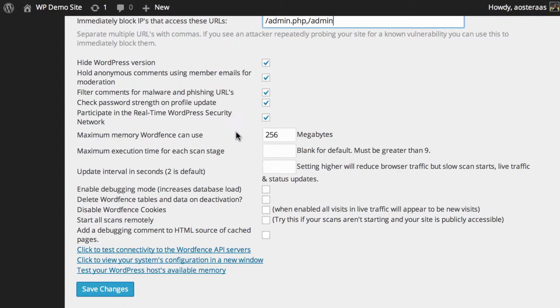Next, we have the maximum execution time for each stage of the scan when it's running. I'd suggest leaving it blank. That's the default. If you're finding that the scans are taking an extremely long time, or it's chewing up a great big deal of your server resources, then it may be worth tweaking this number down. It says it must be greater than 9, therefore 9 is the minimum. So perhaps you could start with 20 and then move it up or down as you require.